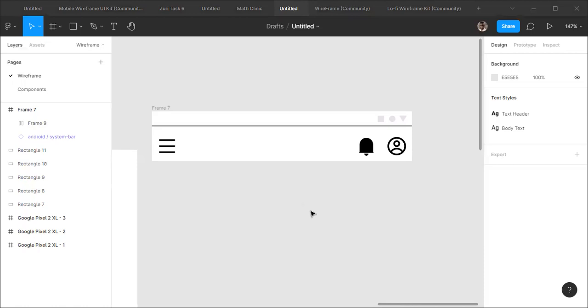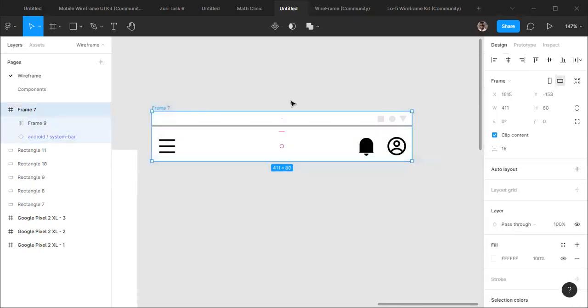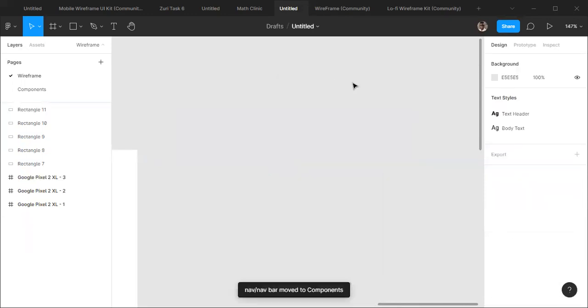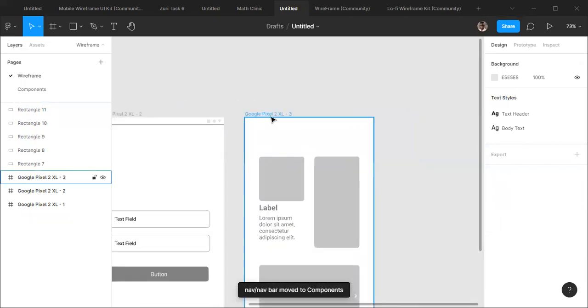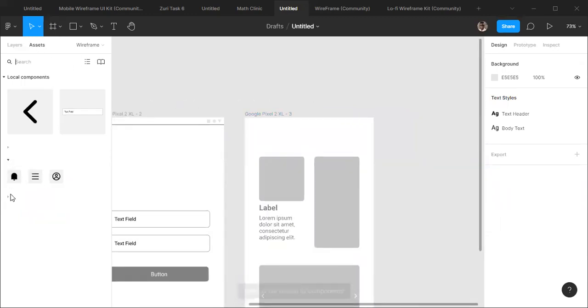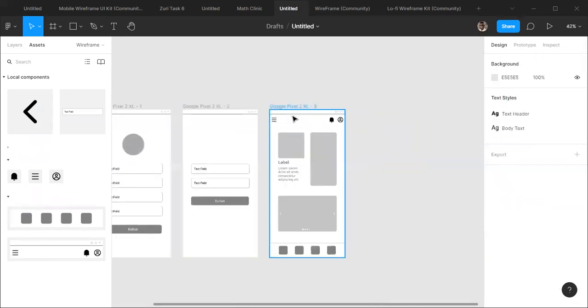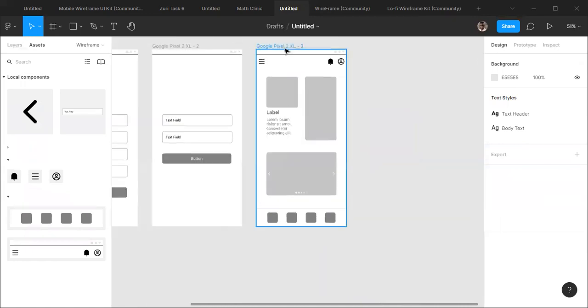No problem. So we have to hurry up. My battery is remaining 35%. So after we've done that, you can come back here, make this one a component again, and I'll rename that nav bar, and then I'll send it to my components page, and I'll go to my assets and look for it, which is here. So I bring it here, and I use my alignment tools. So now we are done with this.